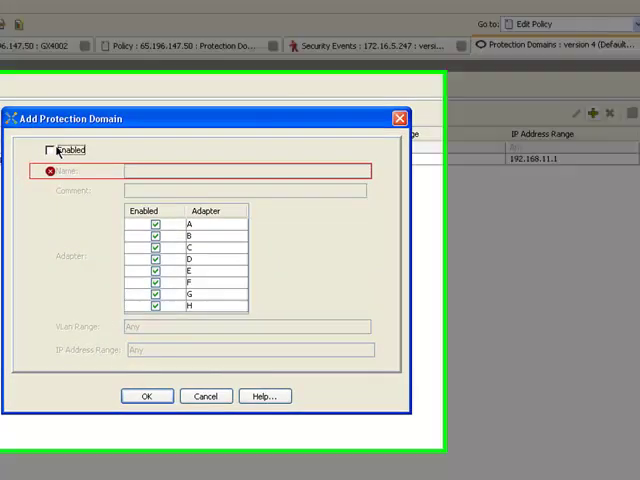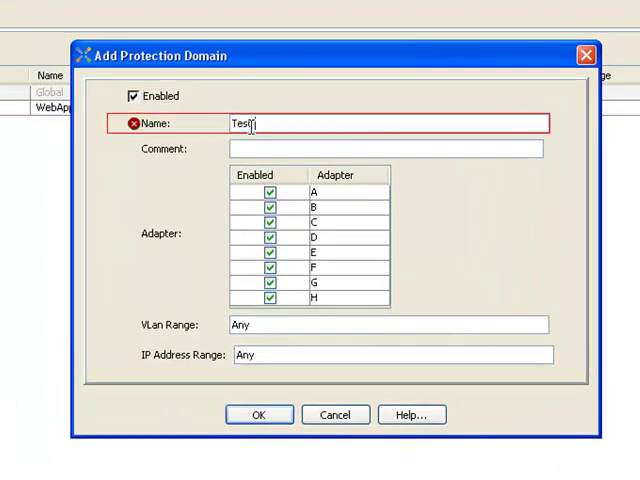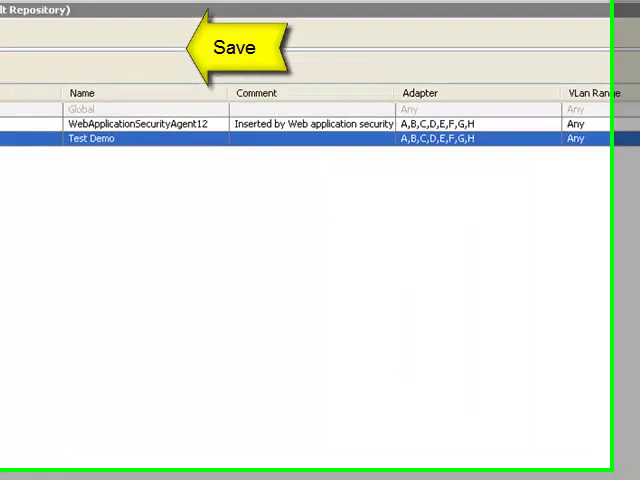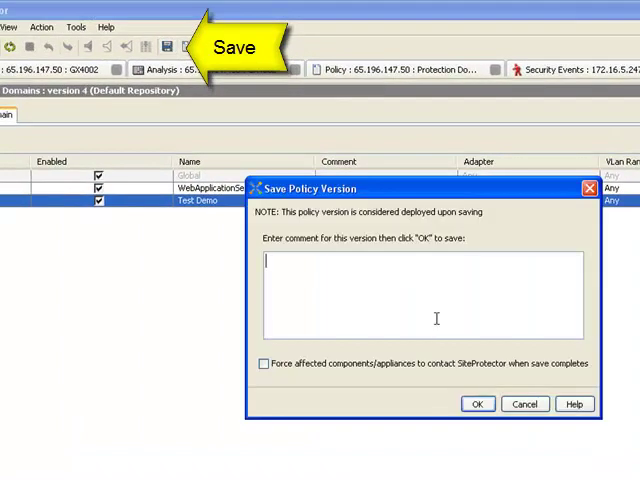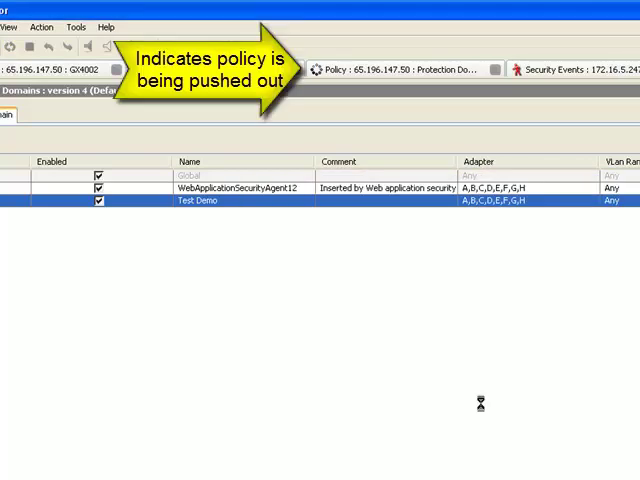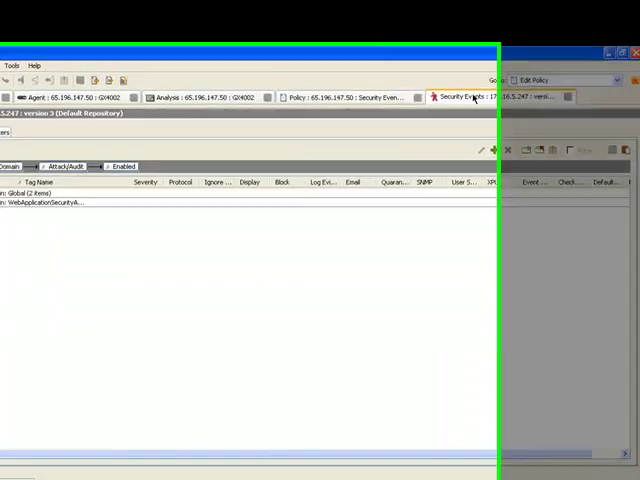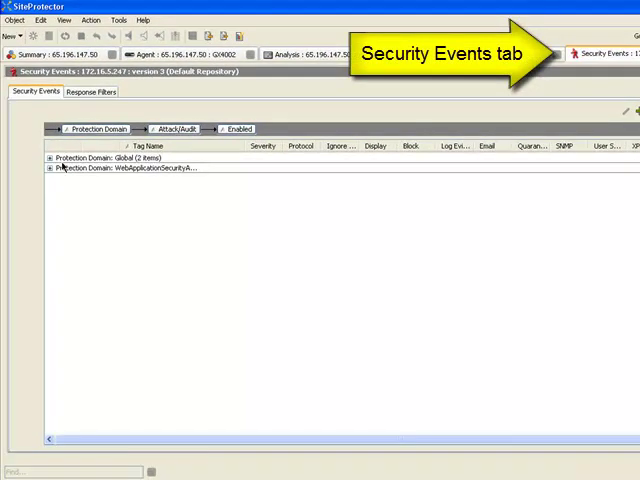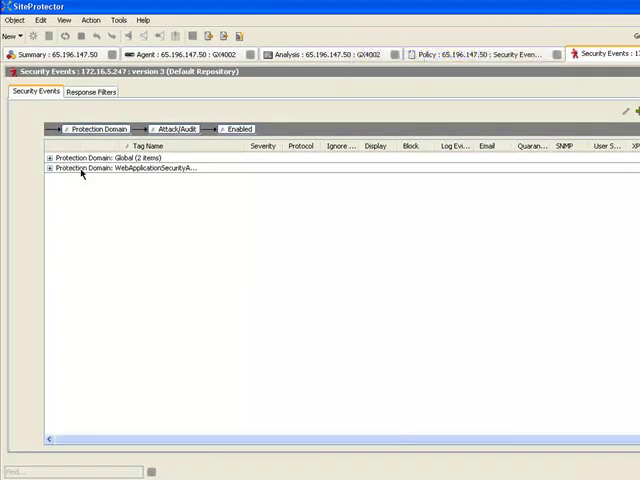First, select the Enabled checkbox, then give it a name and select OK. Then you want to save it. When the Save Policy pop-up appears, give the policy a name, click the Force Affected Components checkbox, and then click OK to push the new protection domain out. Now let's go select our Security Events tab that is already open at the top.